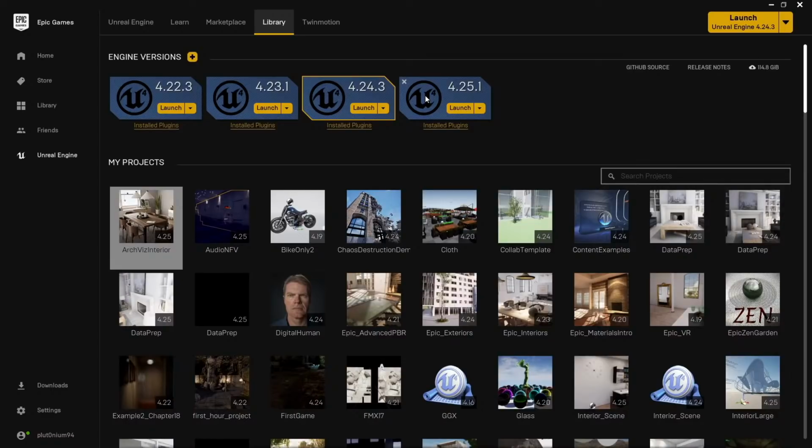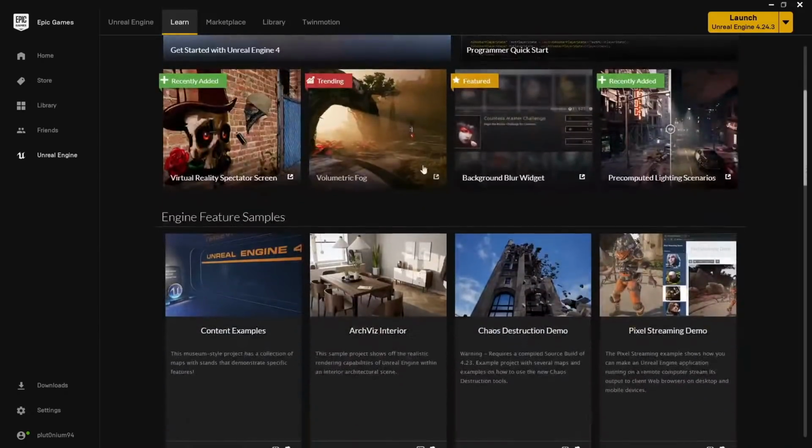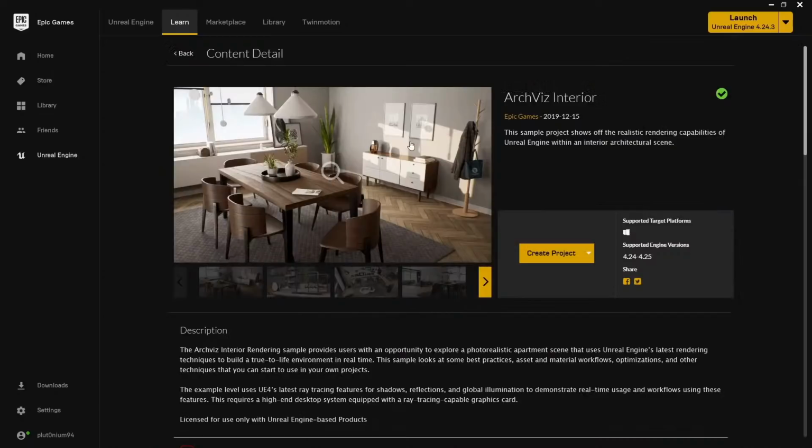We're going to be working with a project that is freely available from Epic. If you go to the Learn tab in your launcher, and if we scroll down just a bit, we'll find the project here. It's called ArcViz Interior. Now this scene is fully ray traced, there's no baked lighting, and we'll be looking at it here in a moment, but it demonstrates all of the features available to us in the real-time ray tracing solution inside of Unreal Engine. And of course, you'll want to create a new project with it.